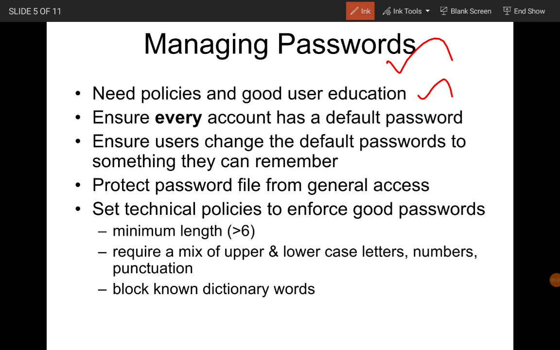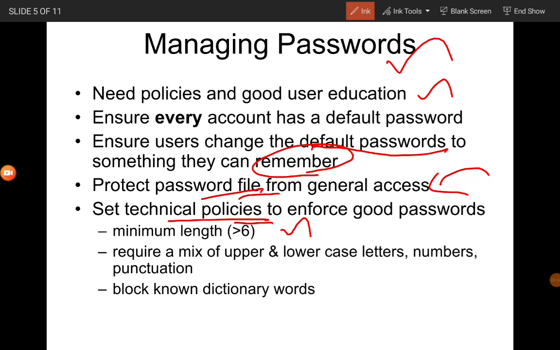If the account is having a default password, the user should change the default password to something they can easily remember. We have to protect our password file from the attackers. And we can set the technical policies to enforce the good password. For example, the password length is maximum 6. While setting the password, we require a minimum of one uppercase letter, one lowercase letter, one number, one special character, one punctuation, so like that.